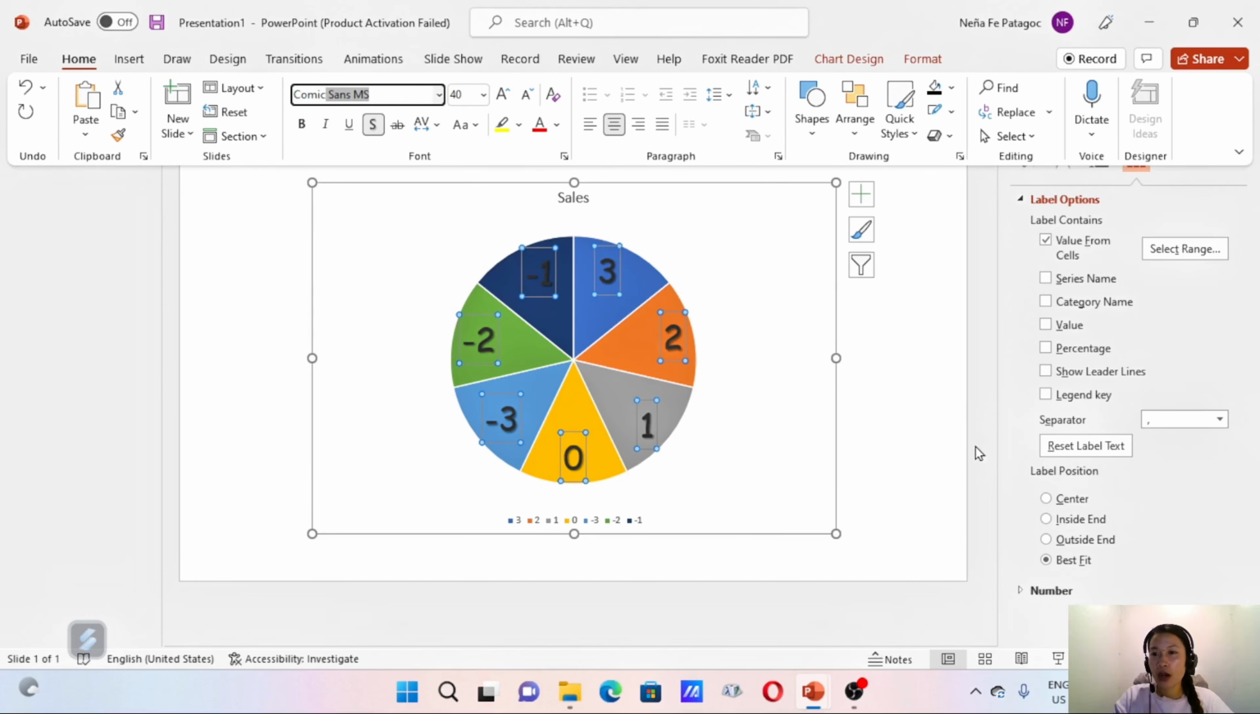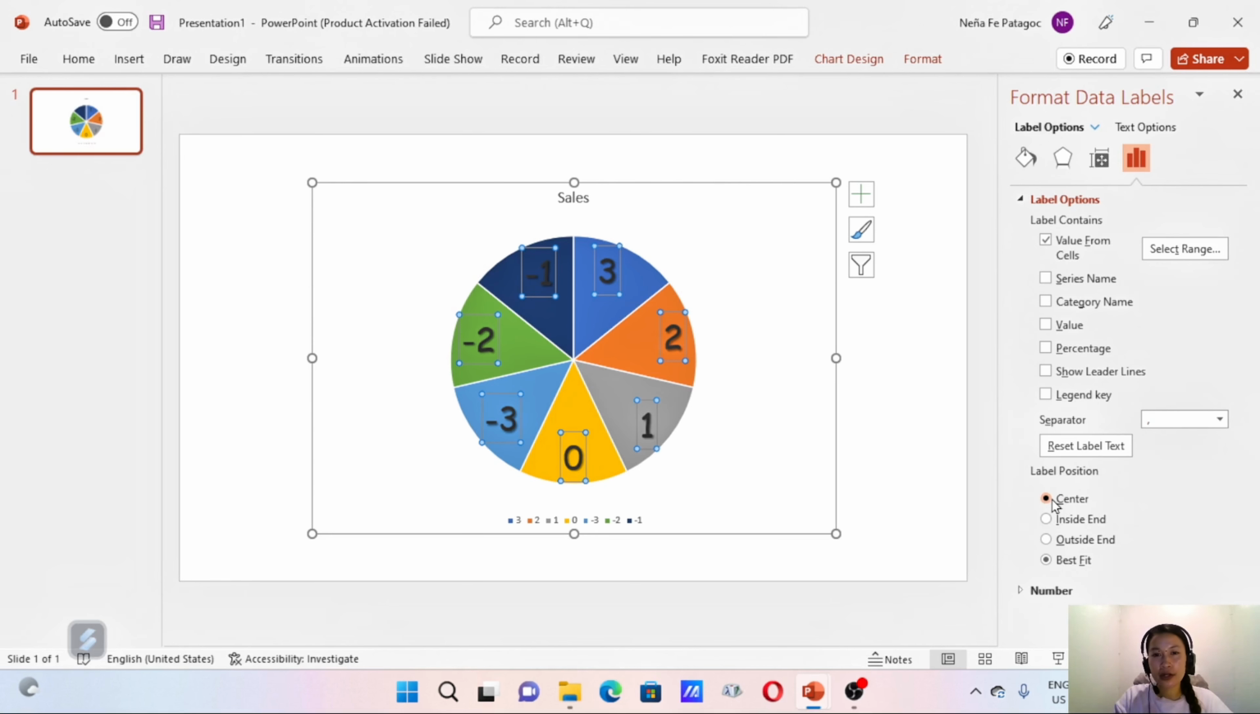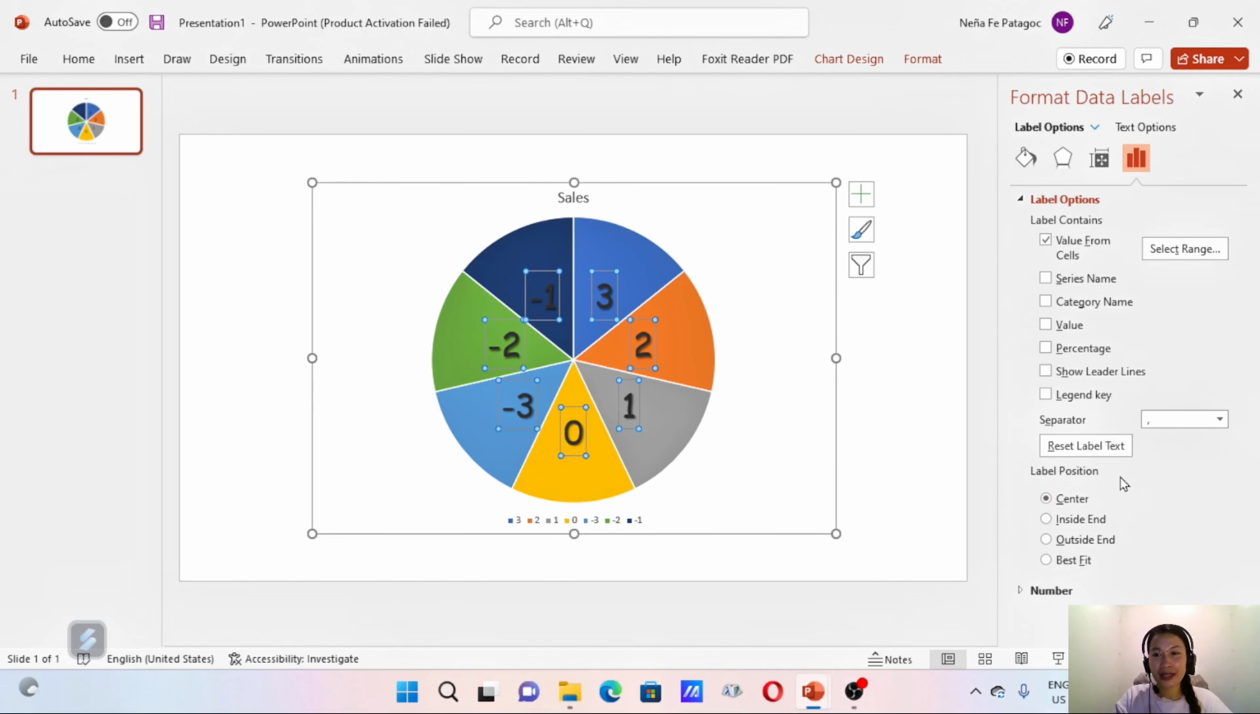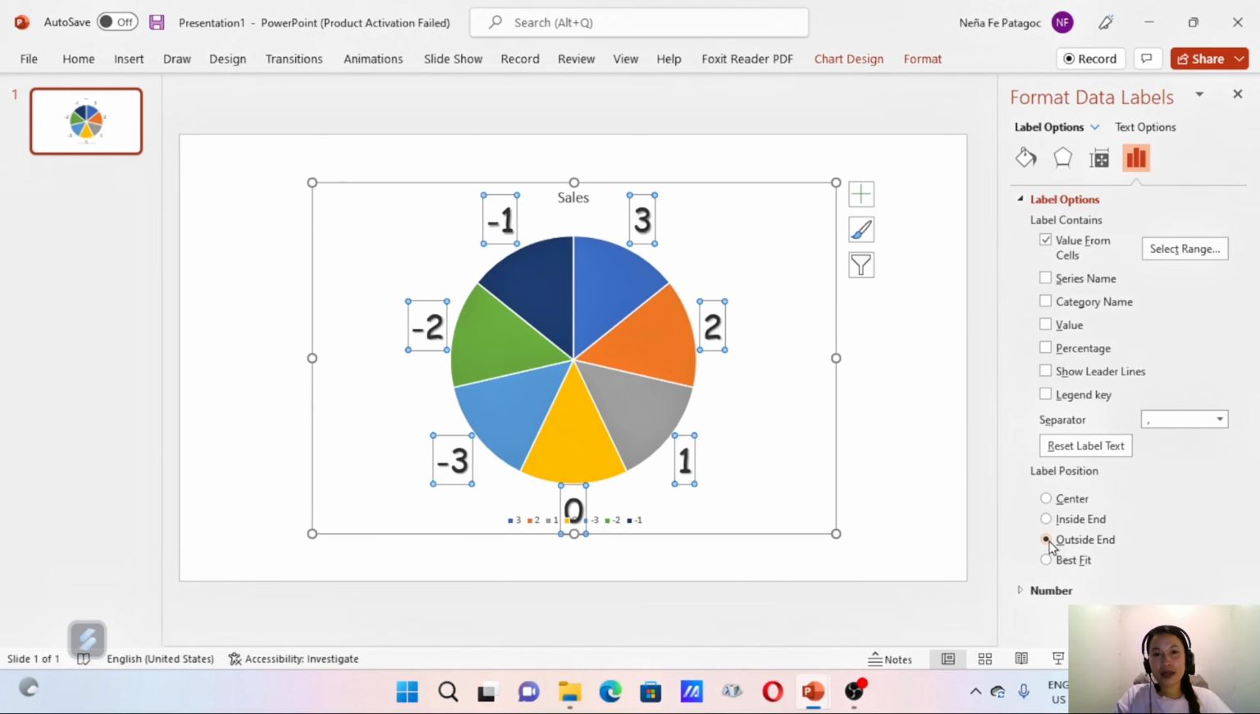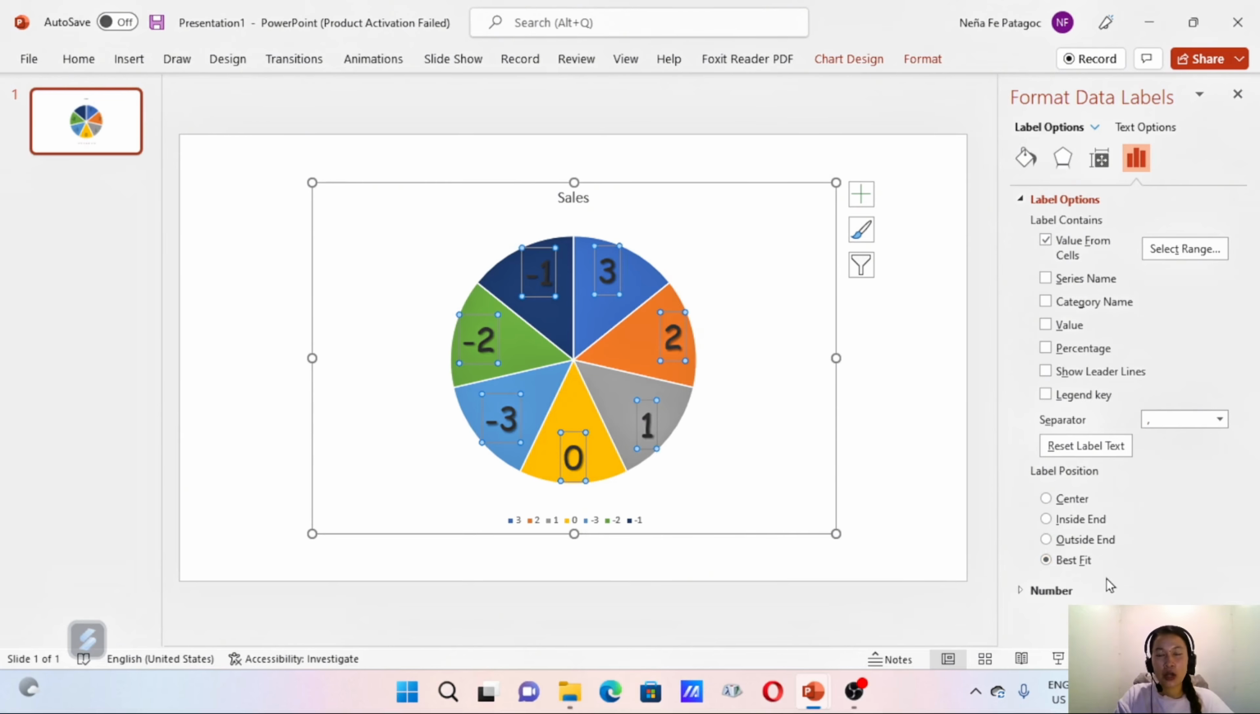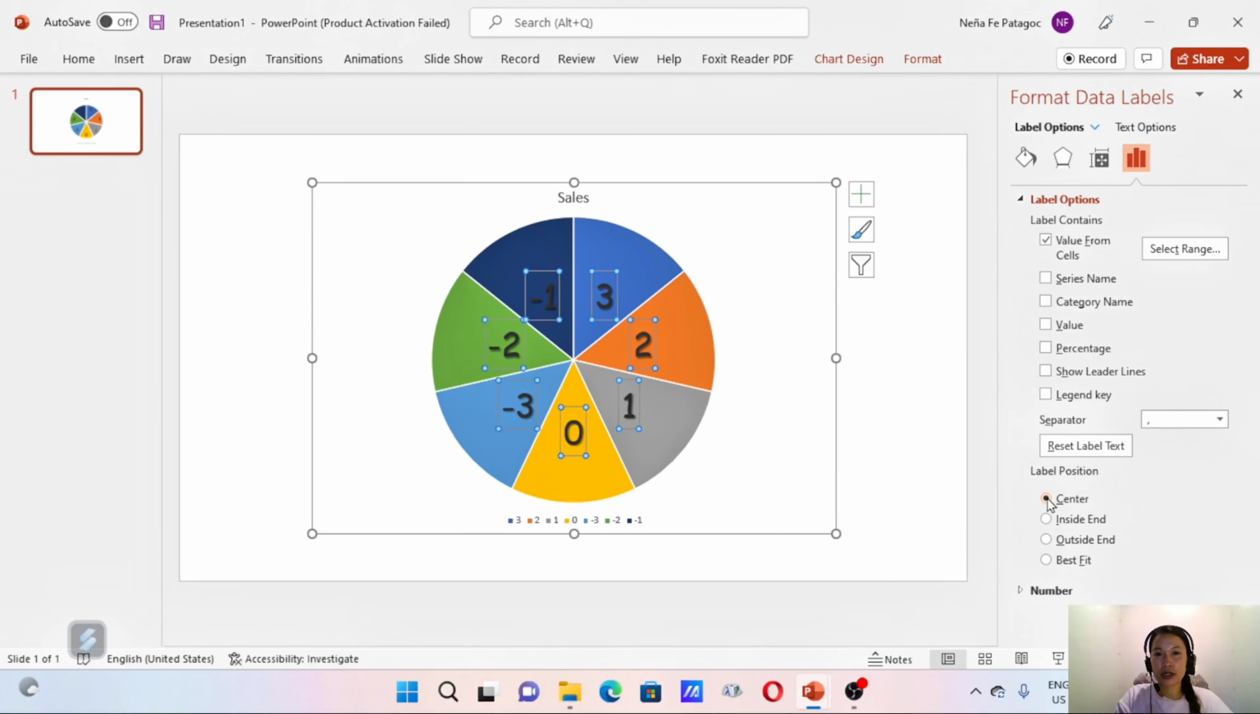Okay. Also, you can choose the label position. You can click center and it would look like that. Inside and outside and best fit. For me, I would choose it to be aligned or to be positioned at the center. Okay, like that.